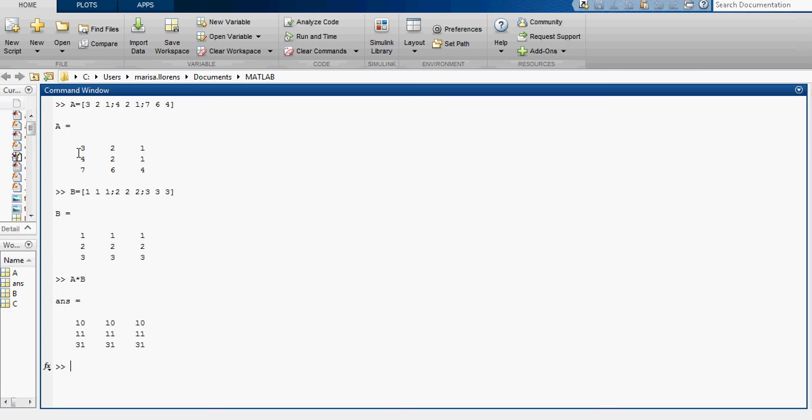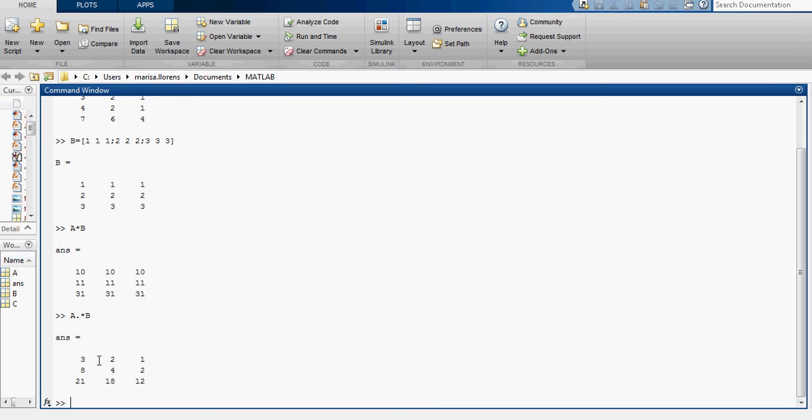If we wanted to do element by element, 3 multiplied by 1, and get that number in element 1,1, then 2 multiplied by 1 and get that in element 1,2, and so on, we would specify using the dot before the calculation. So the default setting in MATLAB is always to do matrix calculations. Only if you don't want to do matrix calculations, you want to do element by element, then you use a dot. And this is what you get.